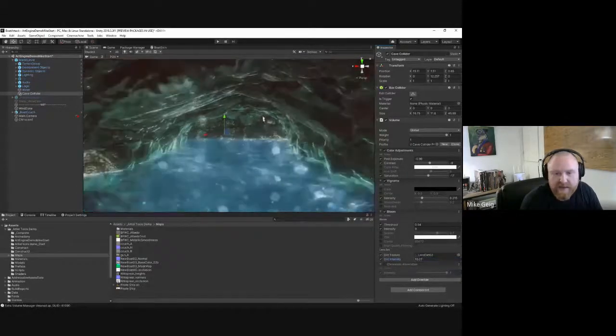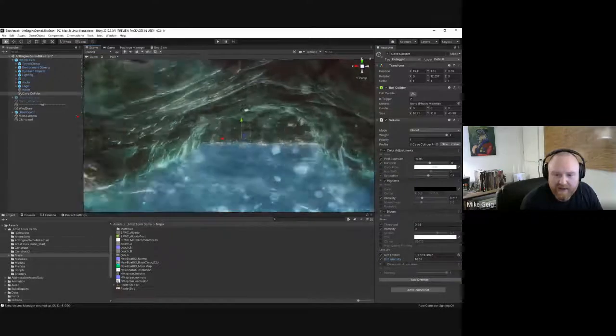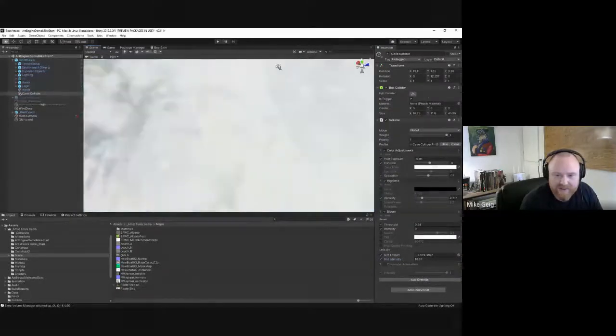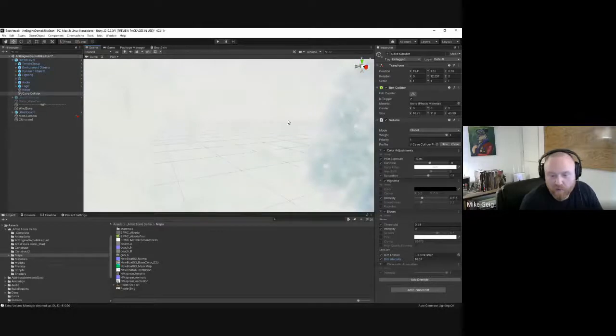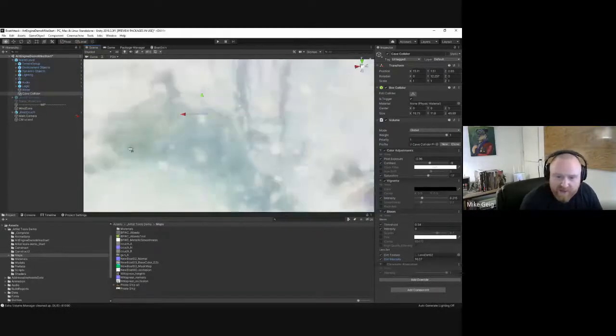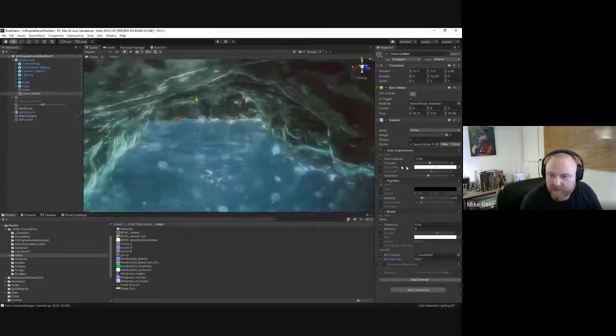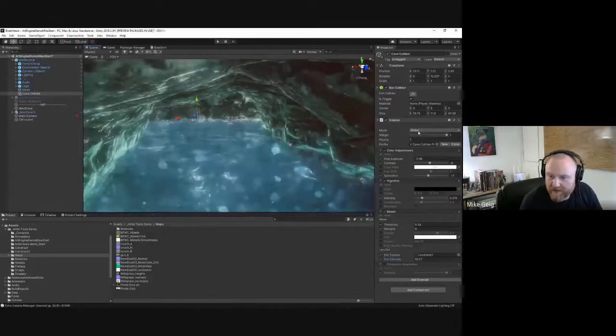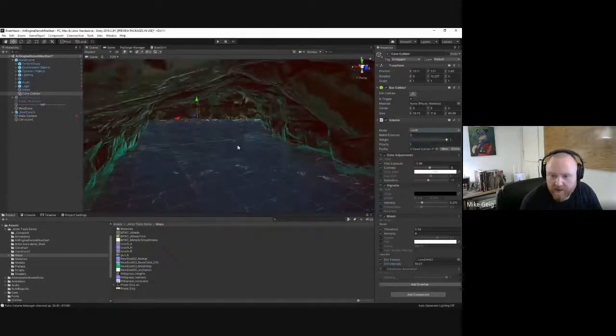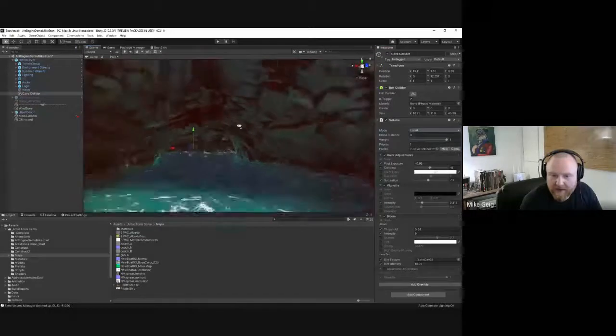Something like this. Now the problem I have is, while it looks great in the cave, not so great outside anymore. Because what I've done is I've created this global volume with a higher priority than my other global volume, and I set all these crazy settings. And so what I need to do is tell this volume that it is not global, it's local, right? Then it's going to be based off of the collider that's around it.